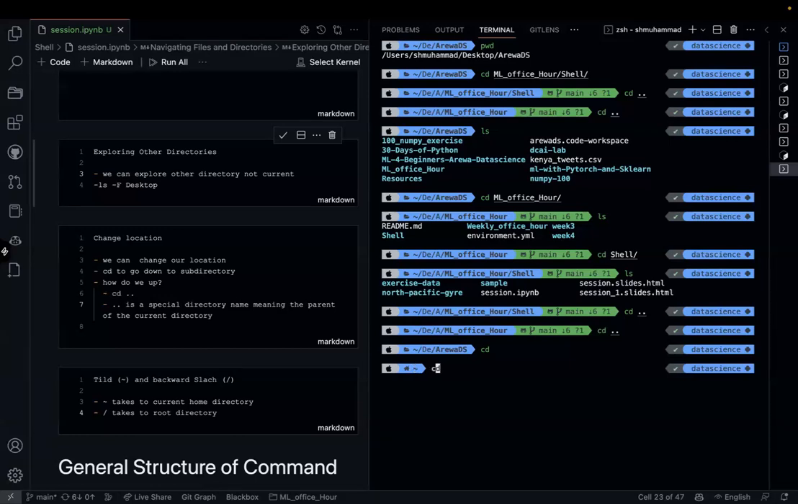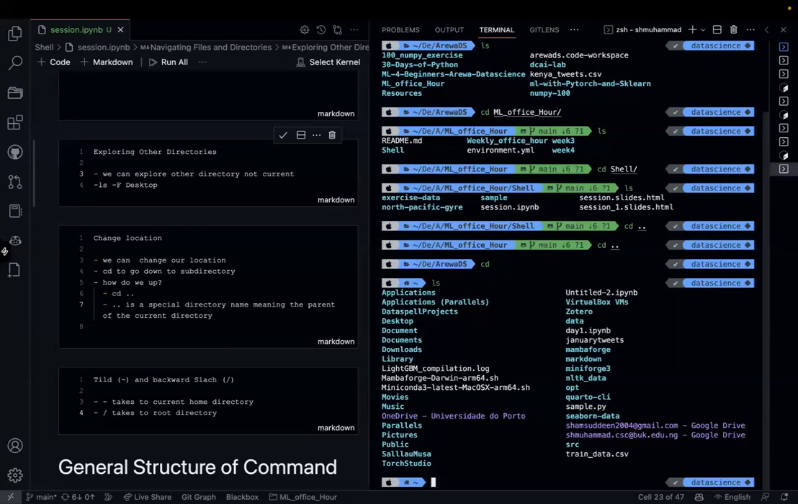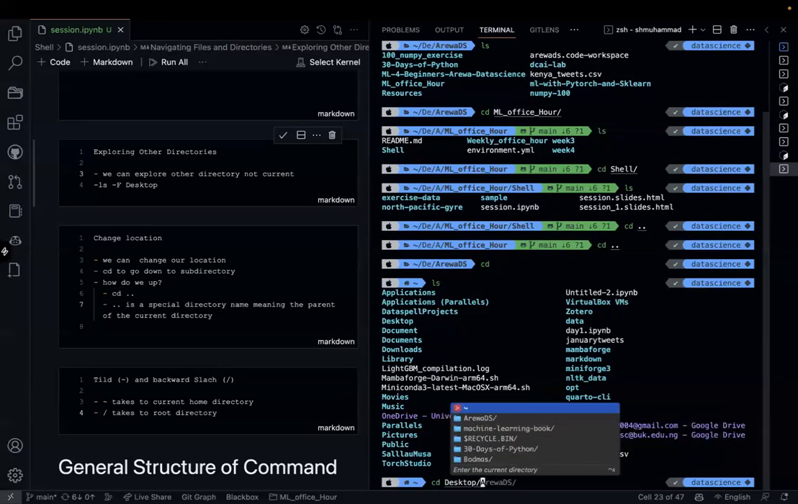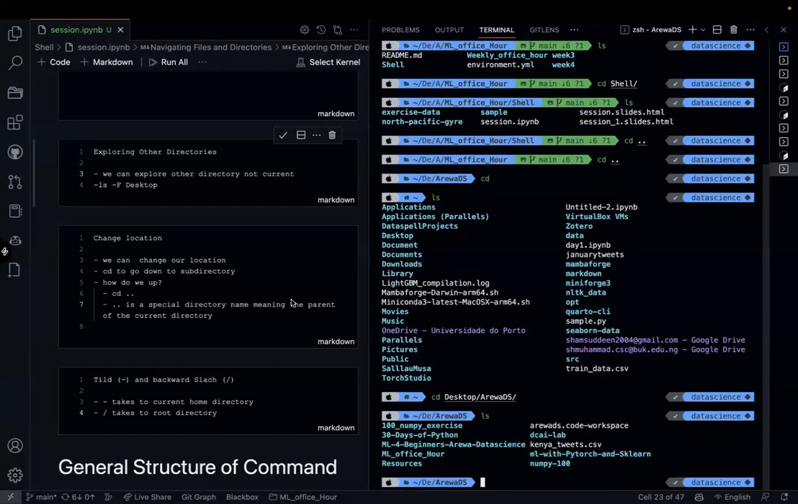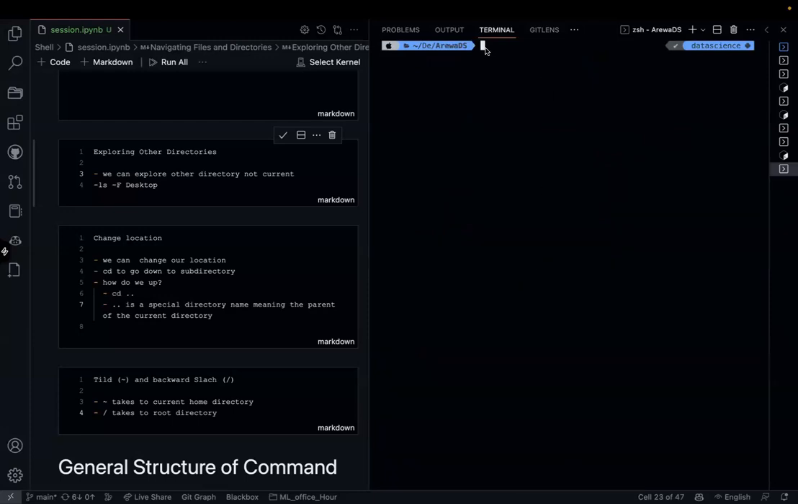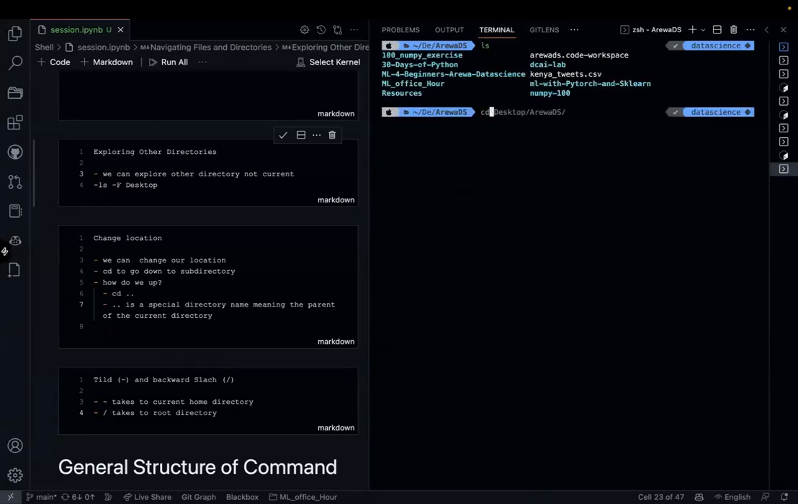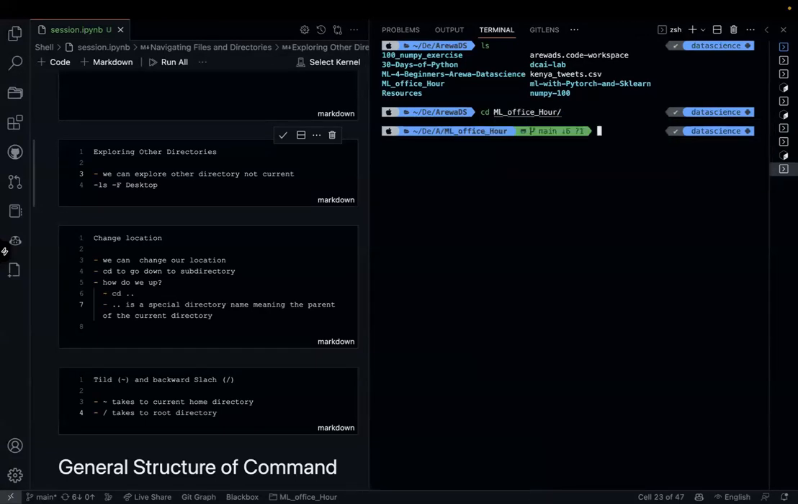Can you see? So now you can see I'm inside my home directory. cd desktop, or RODS. I'm inside RODS, and let's see what we have. Machine learning office hour. Can you see that? So when I say cd only, it means I want to just go back to my root directory. Can you see my home directory? That is it. Any question? Any question?